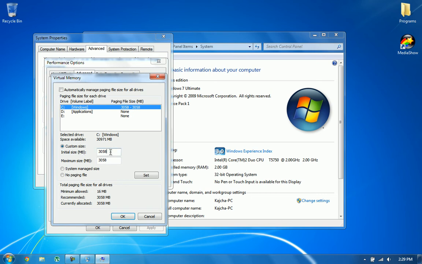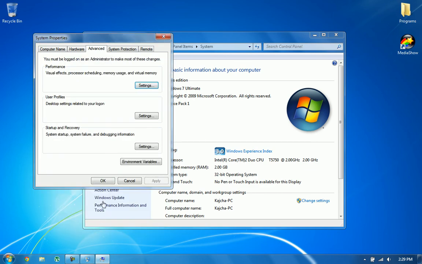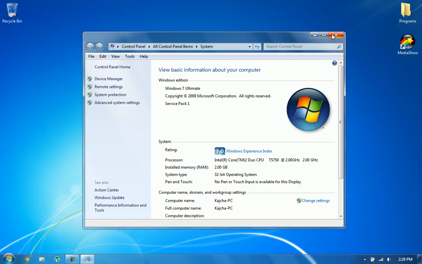Set your initial size in megabytes to recommended and maximum size also to recommended. Click Set, click OK, Apply. And it's probably going to ask you to restart your computer.